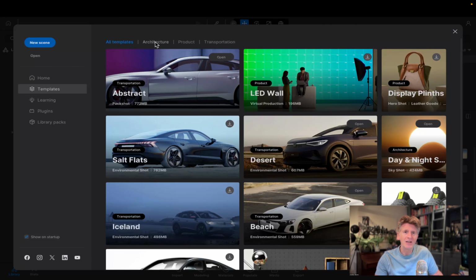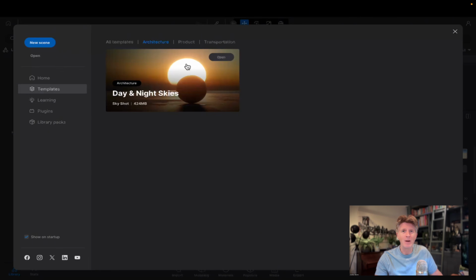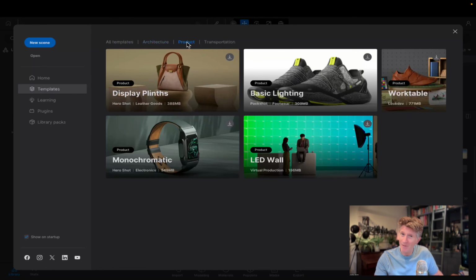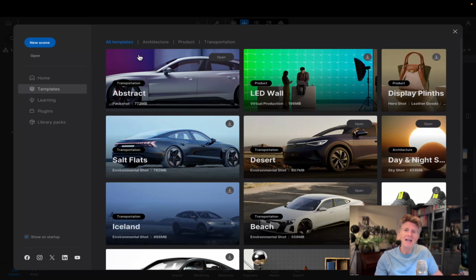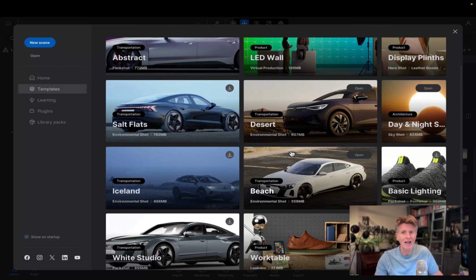There's only really one for architecture. I'd really like to see some more architectural templates. Twinmotion, come on, architecture is a big market for your product. We definitely need some more templates for that. But basically, for anything else, product and automotive, there's a ton of templates here for you to check out.